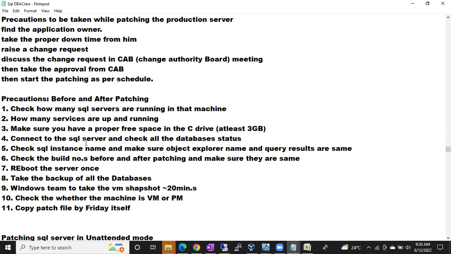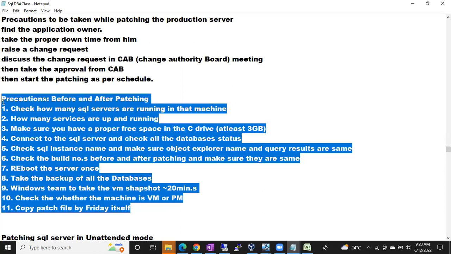So you should always try to explain with the process, then they will be very impressed and you will get good opportunities, guys. Remember this thing. In the evening we'll discuss all these 10 points, what the precautions are, and then we'll patch the SQL server.